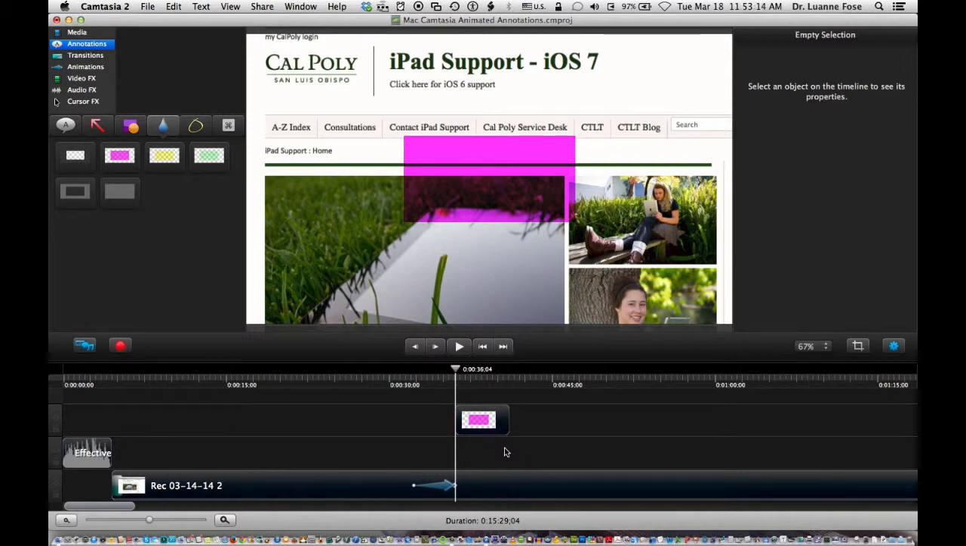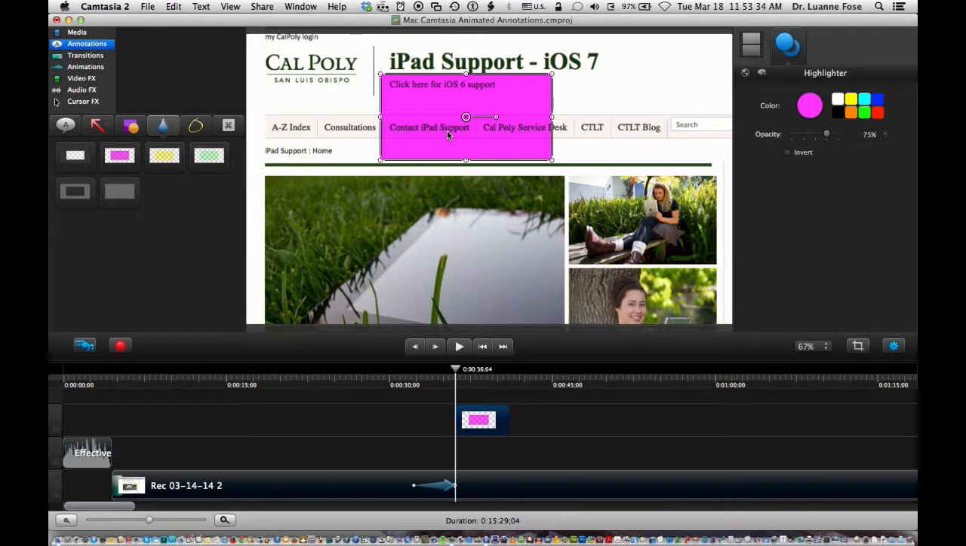Note that annotations must be placed on the top track of your recording or they will be covered up. Once I drag the highlight annotation down into the track, you can see where it is positioned on the screen. Drag and position it to the location that you wish for it to highlight. So this is needing to go up here to cover "Click here for iOS 6 support," and then I'm going to make it a bit smaller just to work right around that text, always by dragging the bottom right corner to resize.